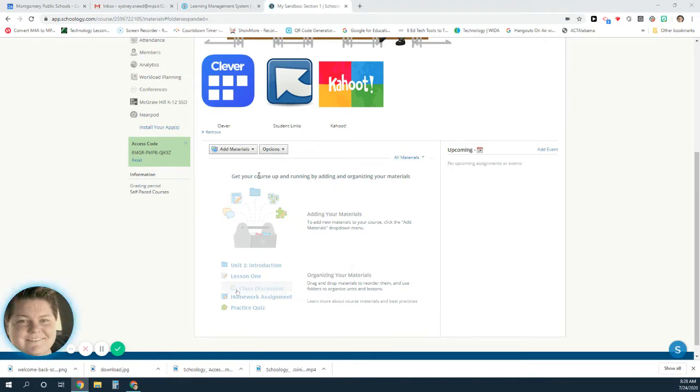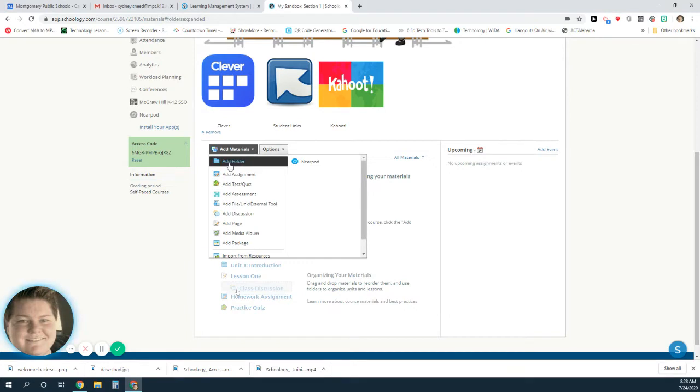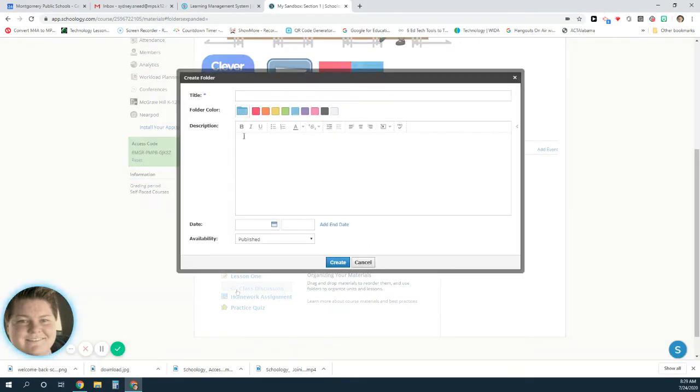So my first thing that I like to do is create folders. So you go to add material and then add folder. So this folder, what I'm gonna do to keep mine organized is I'm gonna do it week one, and I'm also gonna put the date beside it. So that way we know exactly what materials go for what day. So we will do that.